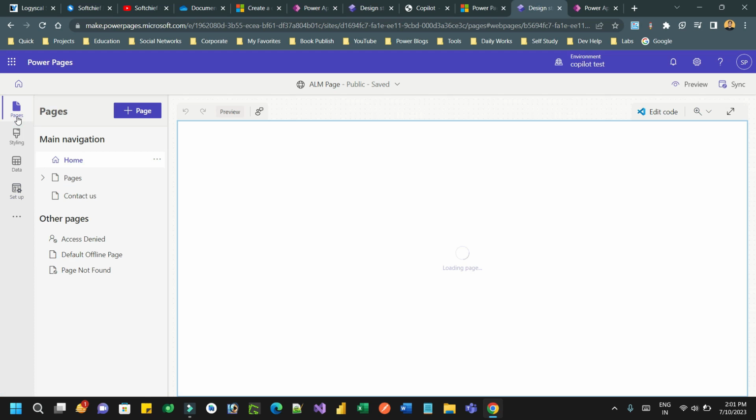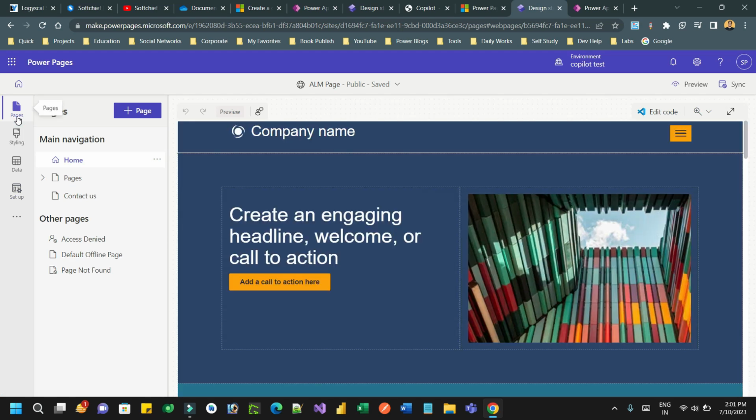So go to pages and navigate to click on preview. You can change some content here. Let me change the company name and the heading of the page. Now here I can change the text or I can take help of the Copilot to generate content.